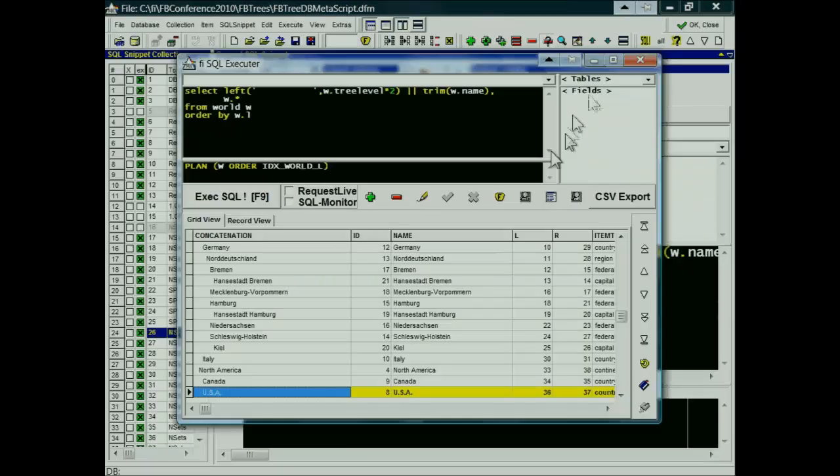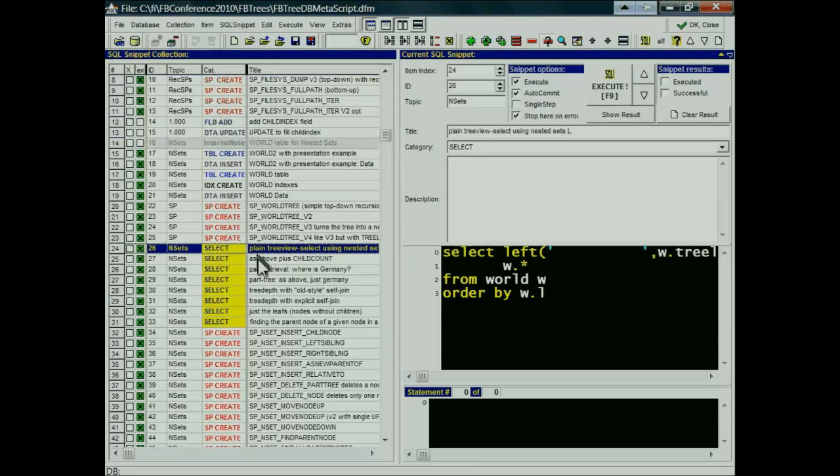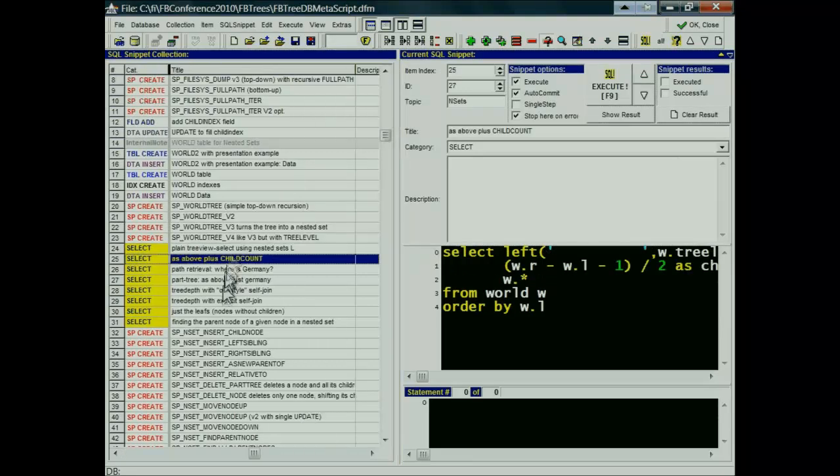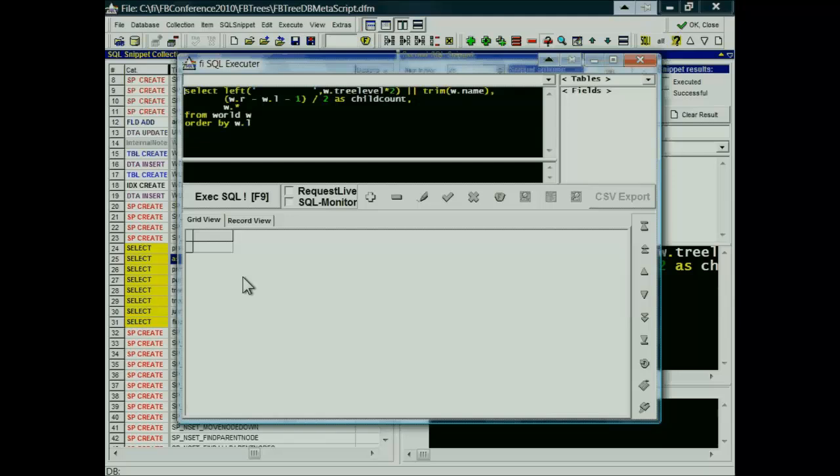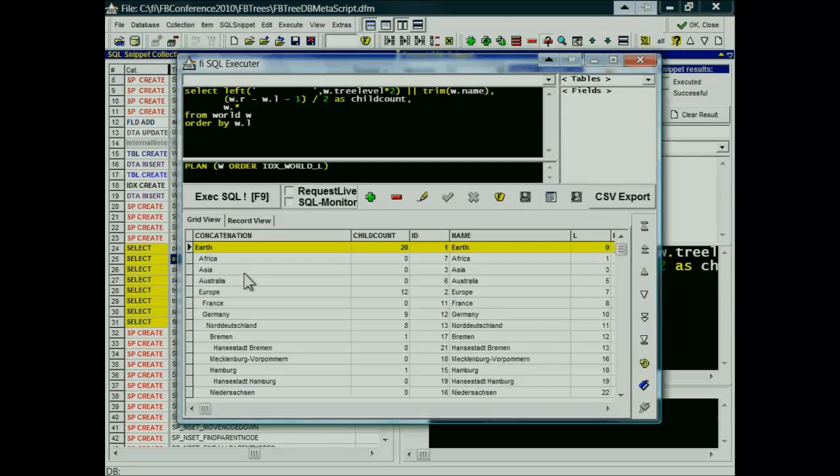Okay, let's see if I have some more examples here. Oh yeah, here's the same example, but with the child count, which is just calculated in the select by using this formula for the children, so you can directly see how many child nodes every node has.